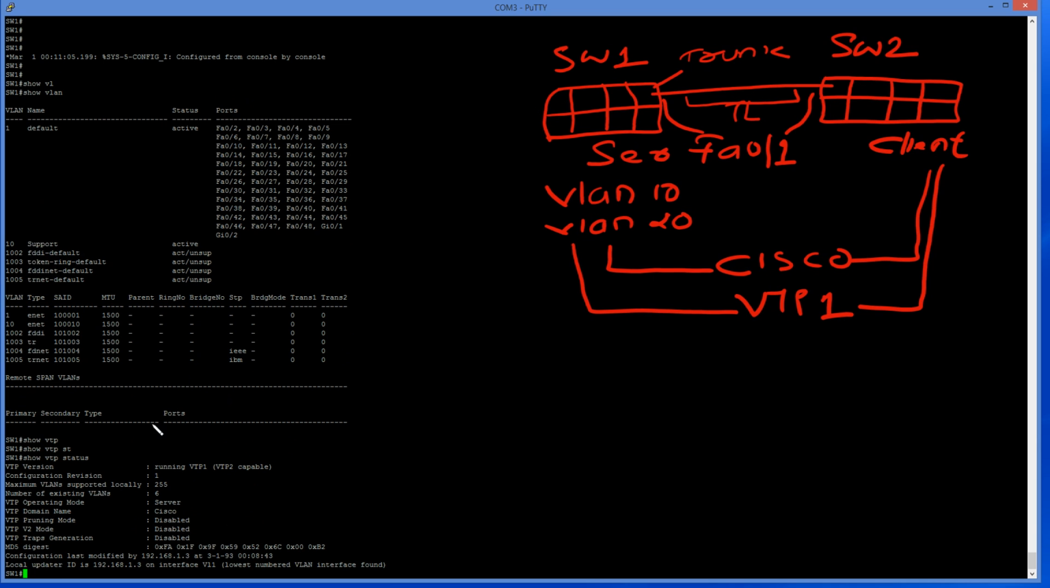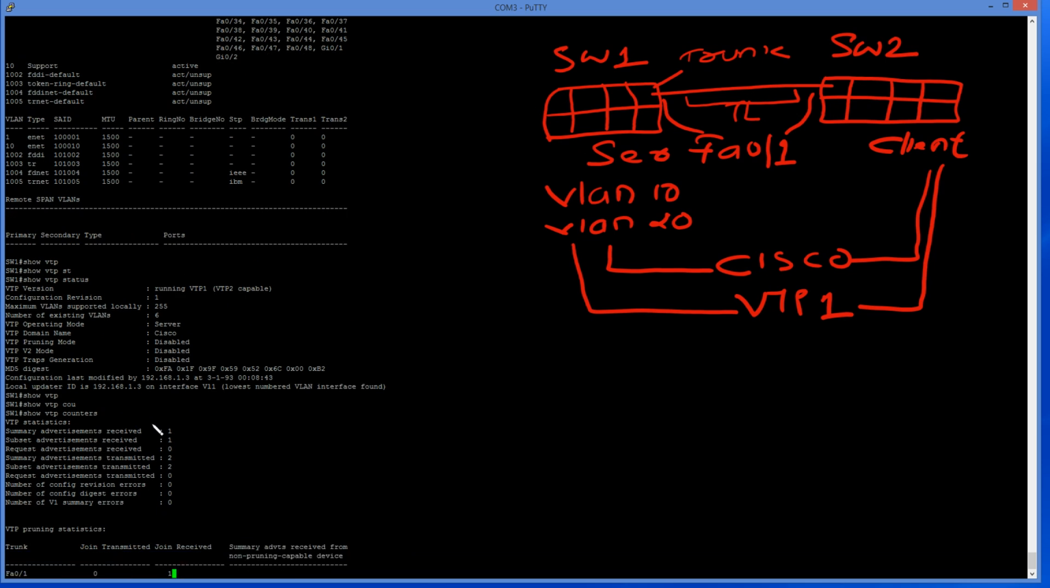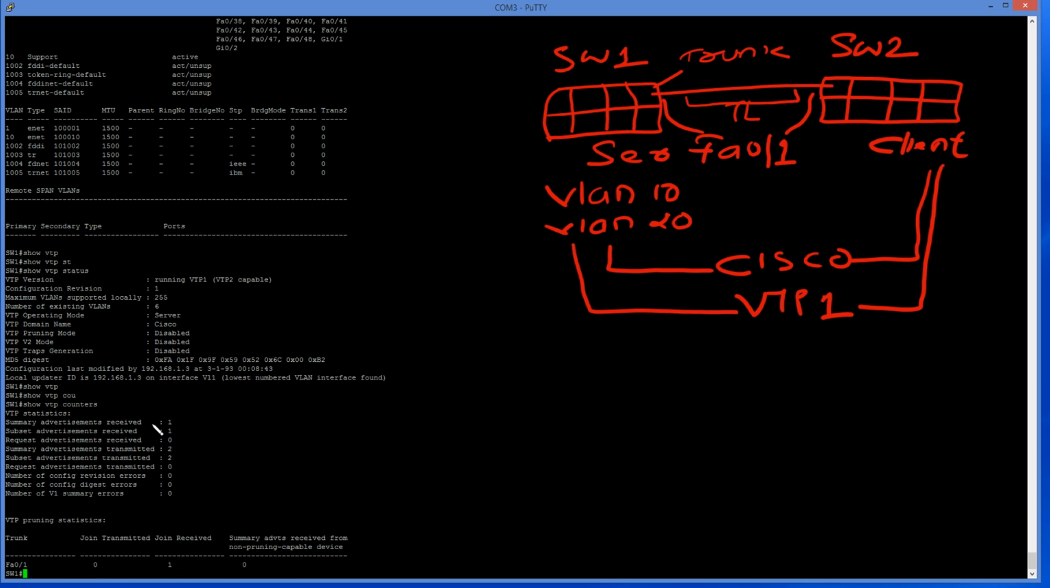Alright, so let's now check the counters. It says summary advertisement received 1, subset advertisement received. The important part is summary advertisement transmitted as 2. Now, if the second switch would have been in the client mode, it would have already taken up the configuration, but it is not. So let's move on to the switch 2 and do the configuration there.